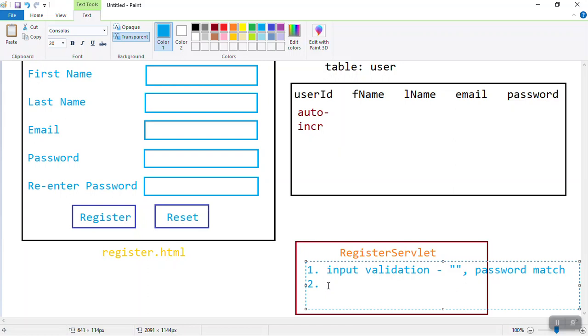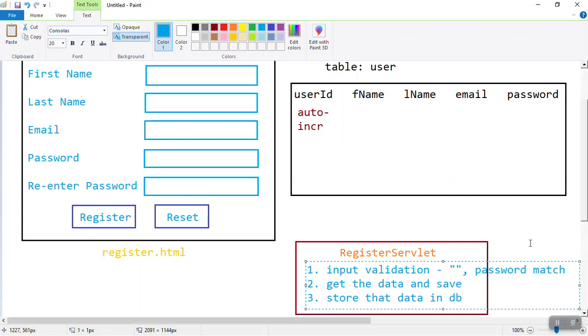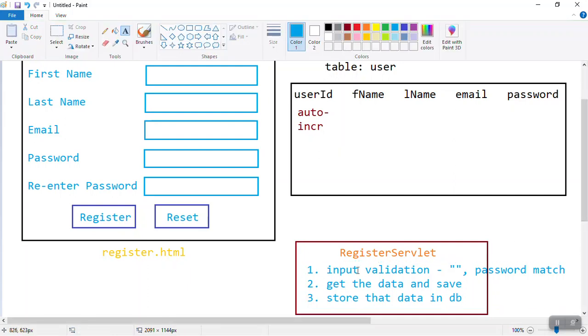Then the second thing that we have to do is get the data and save. Then the third step is to store that data in the database. These are the three steps that we are going to do in the register servlet.